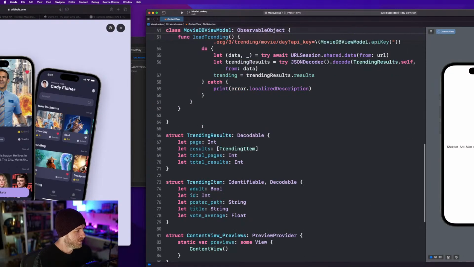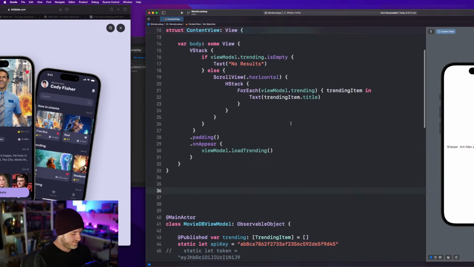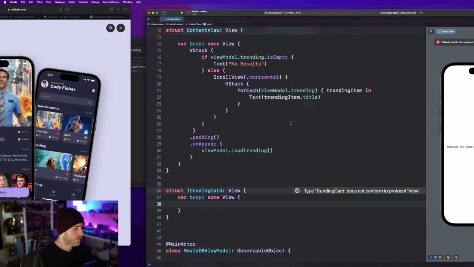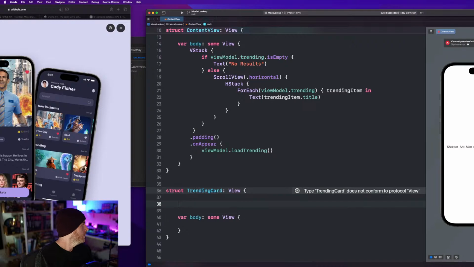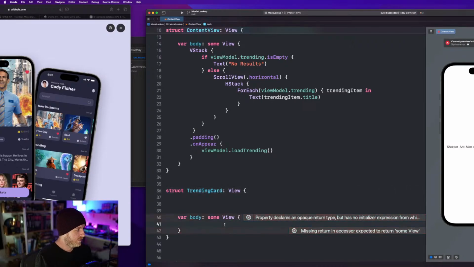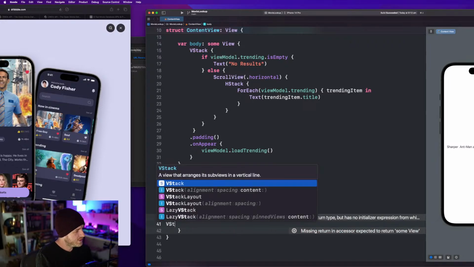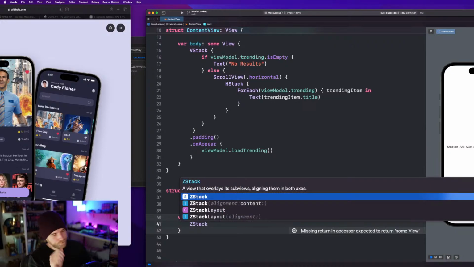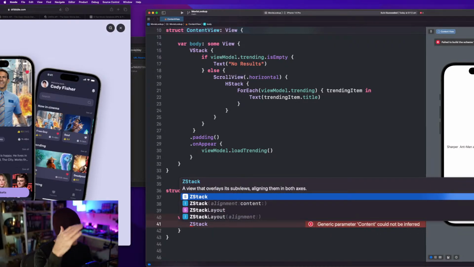Have I got one already? No, I do not. Okay, so we'll call this the trending card. We can add view to the end. Sometimes I like to just call it card, tile, something like that. In the body, we'll need a VStack, it seems. It might actually be a ZStack. And we'll align everything to the bottom.